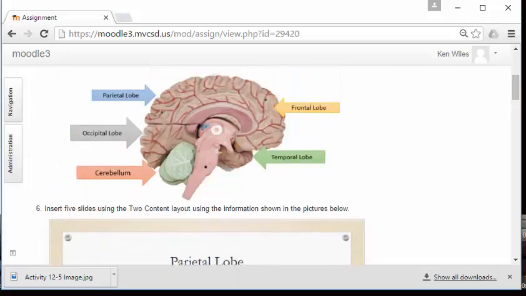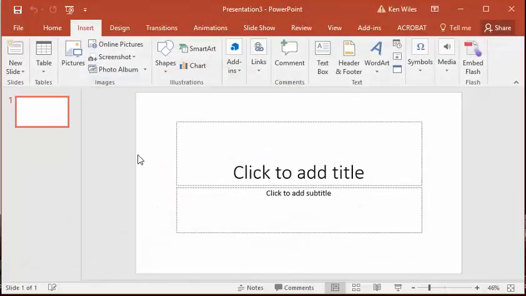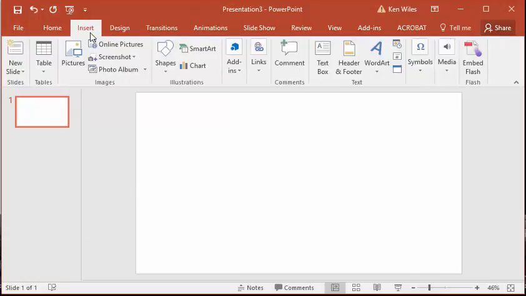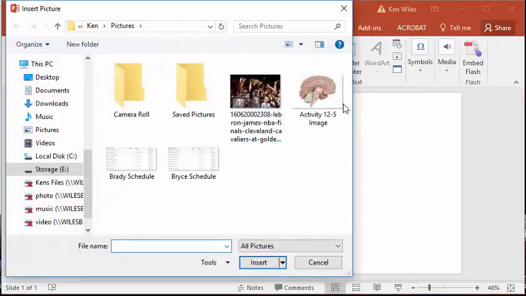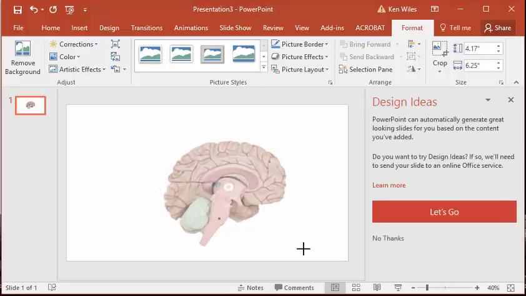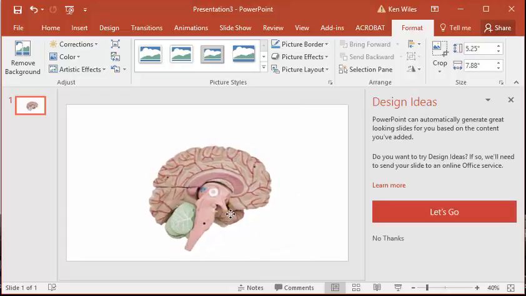So the first thing I need to do is to insert my brain picture. And now on the first slide, since I don't want a title and subtitle like I normally do, I'm going to go back here to Home, go to Layout, and change that to blank. And then I'll insert my picture of the brain. So I've already saved that from Moodle into my pictures. And I'm going to resize a little bit and drag it over here at the center.